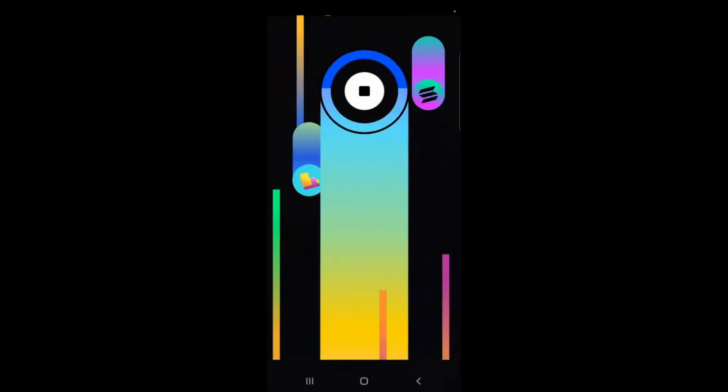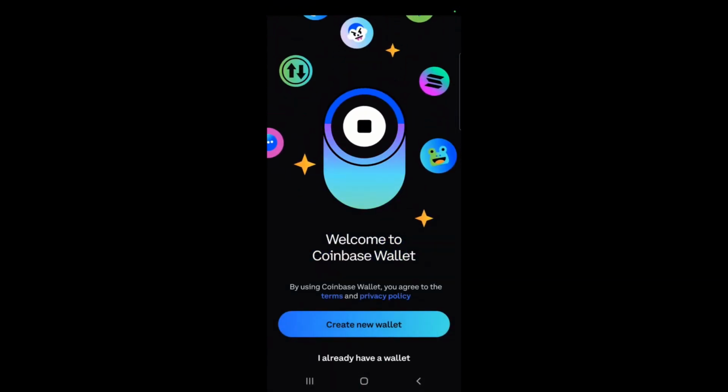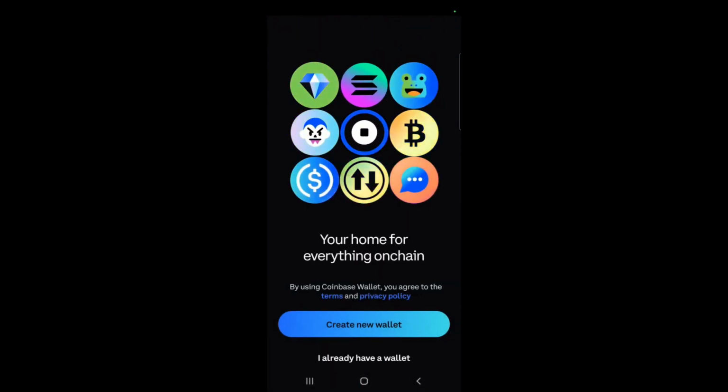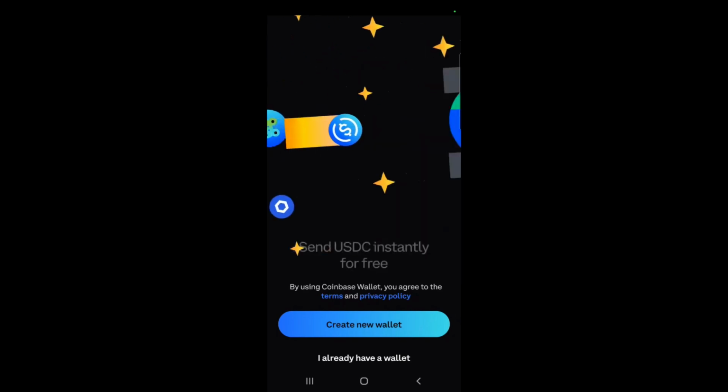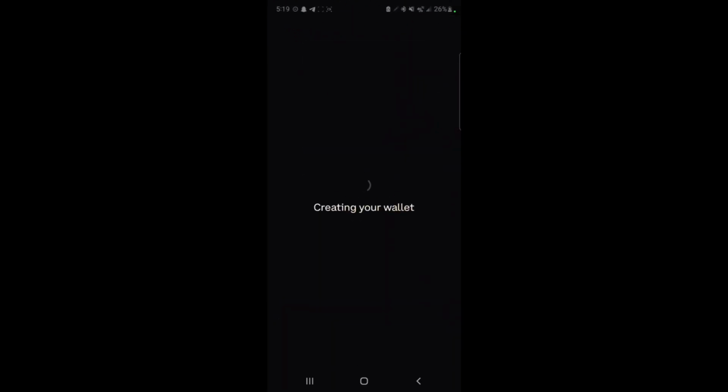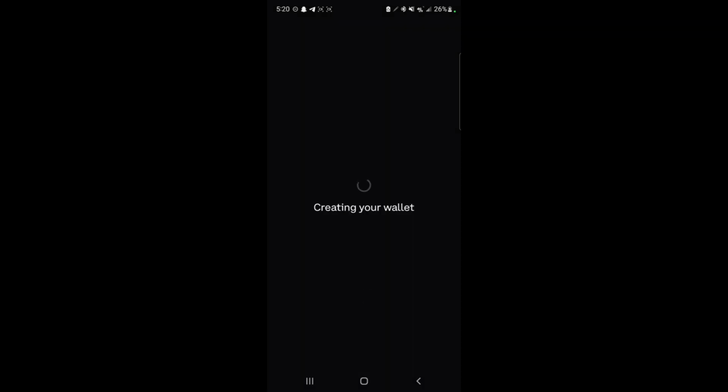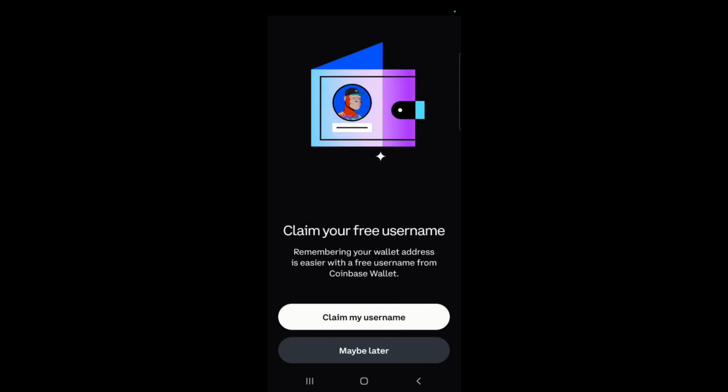So once it is downloaded, you want to open it, and you'll be met with this welcome to Coinbase Wallet. Create new wallet. I already have a wallet. If you already had a wallet, you're most likely not here, so we're going to go ahead and create one. So all you have to do, it may ask for whatever validation.